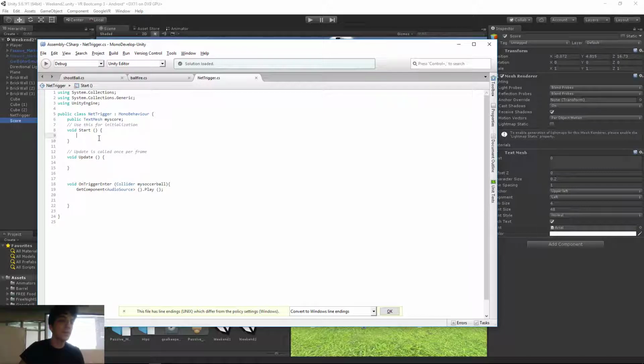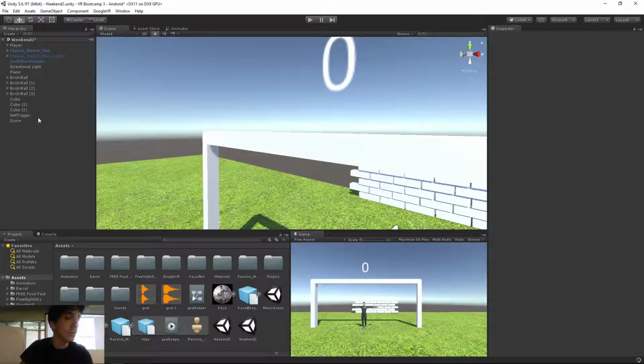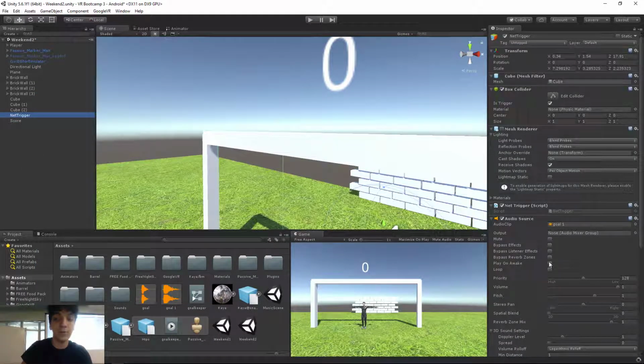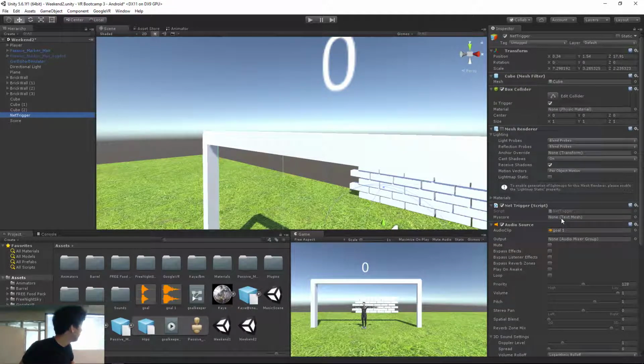Now you'll notice that when you click your trigger object after saving that script, the net trigger right here, see that? Now it updated with an empty field for the text mesh. So it wants that link so you can tell it which text mesh you're talking about. And it's as easy as just dragging your score into that text mesh right there, and boom, the link is made.